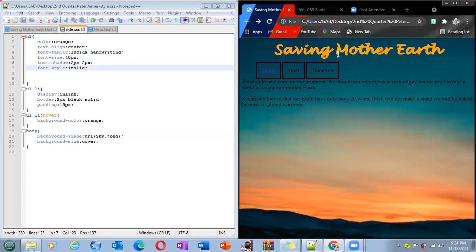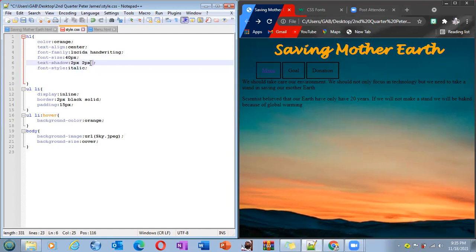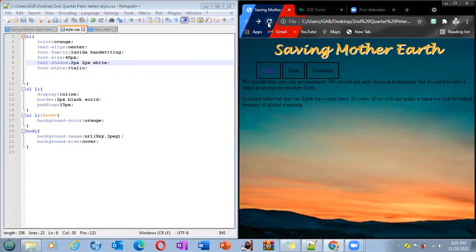As you can see, there is a shadow, but as you have noticed, the shadow that we can see is still in color orange. Let us try to change the color of our shadow into another color. Let's say I want to change it to white. Let's see what will happen. So there it is. I think this one is good enough, wherein I can see now that there is a difference between my shadow and my text. So that is how we apply shadow to our text.